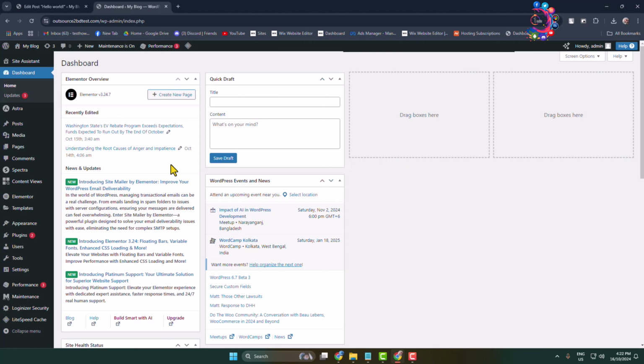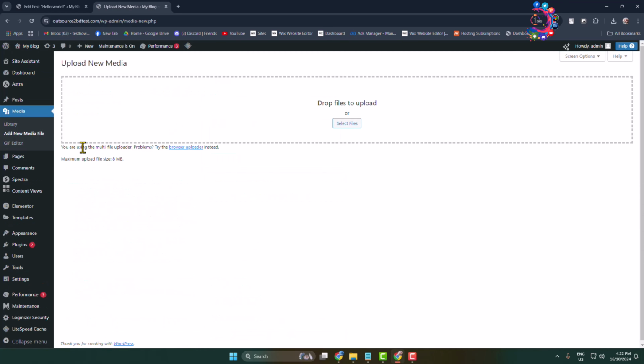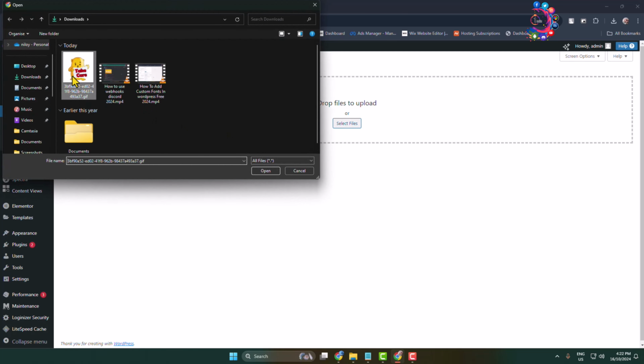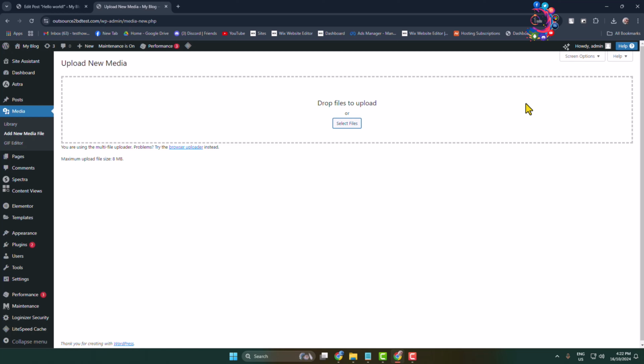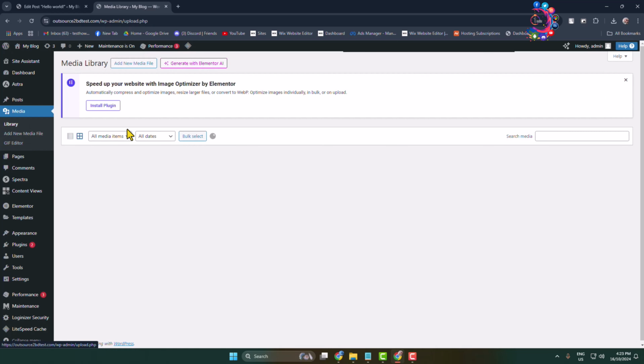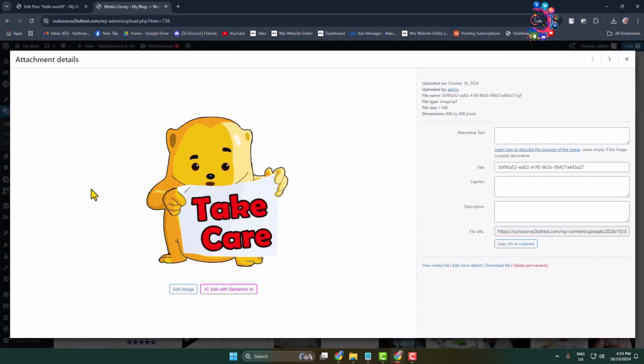Log into your WordPress admin dashboard, and now we have to upload the GIF in our media. So hover over Media and click on Add New Media File. And to upload a GIF, you don't need to install any plugin. Here, click on Select Files and go ahead and upload the GIF here. Once the GIF is uploaded, go to Library and here click on the GIF.